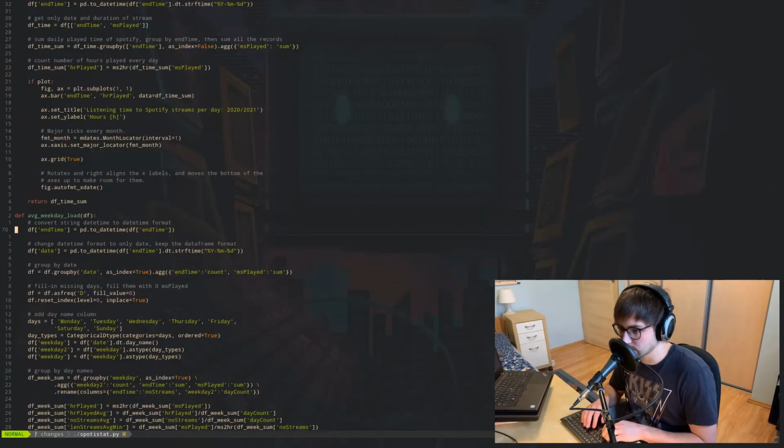This next function, average weekday load, will give us information on how much we listen to Spotify each day of the week. So let's take a look into it. First, it's just like in the previous example, converting the endtime string to datetime format. That's getting rid of hours, just like in the previous example. Grouping by date, we know this as well, but here's something new. Fill in missing days, fill them with 0 milliseconds played.